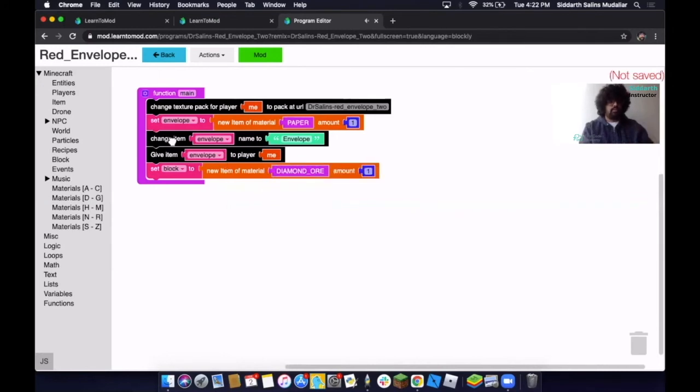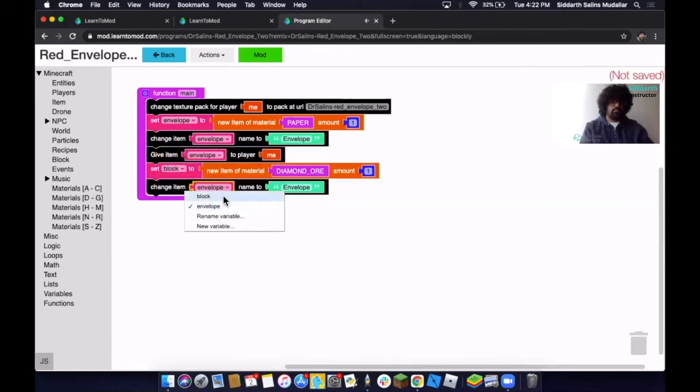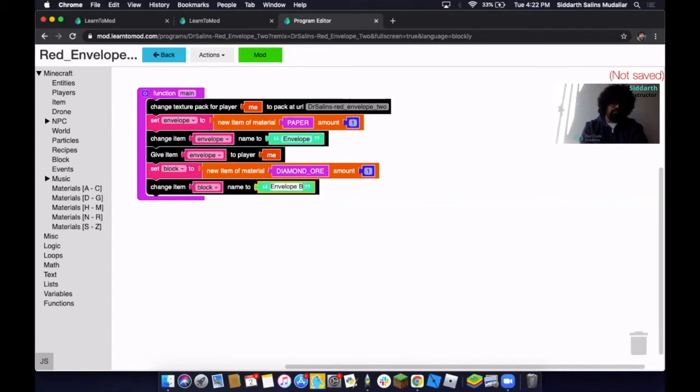Next, once again, we want to change the name. So we're going to take this out, and we're going to change this from the block. We want to give this a name here. We're going to call this envelope block. And then the next thing we want to do is give this item to us. So we won't be giving the envelope, we'll be giving the block.